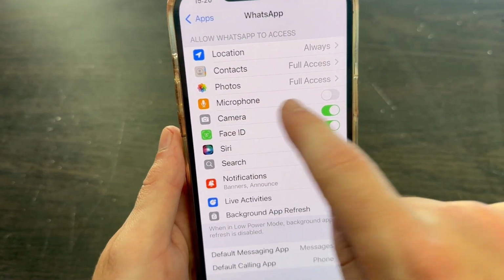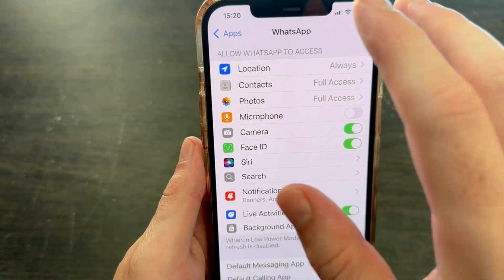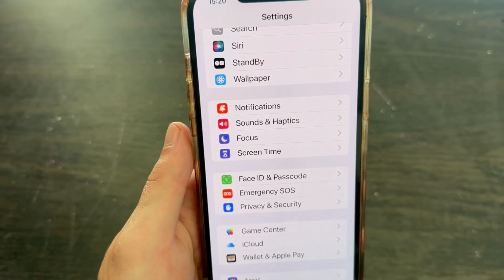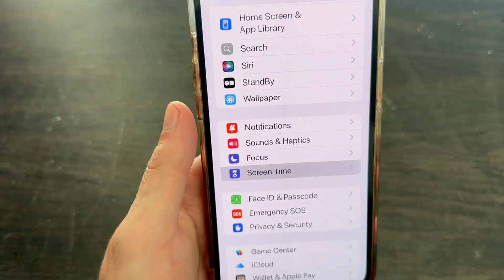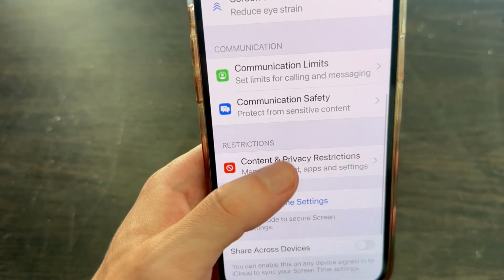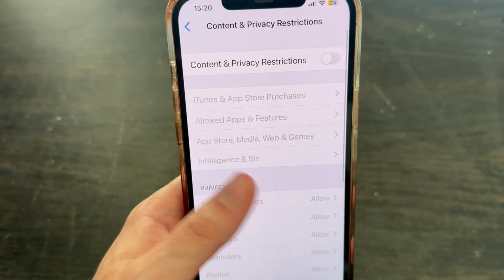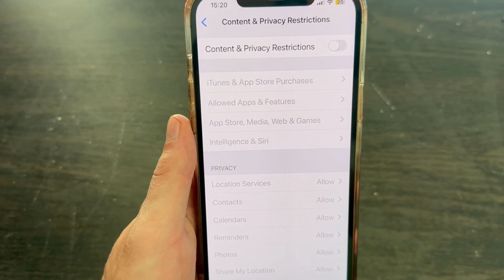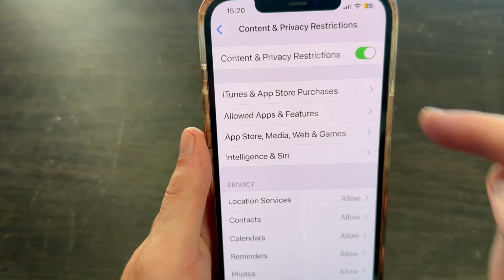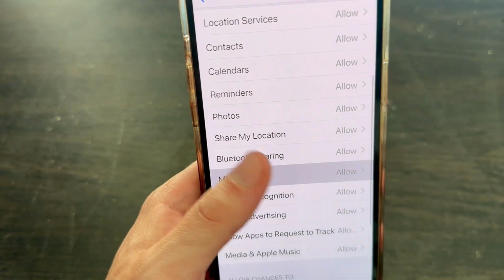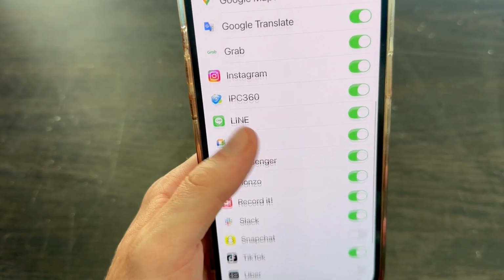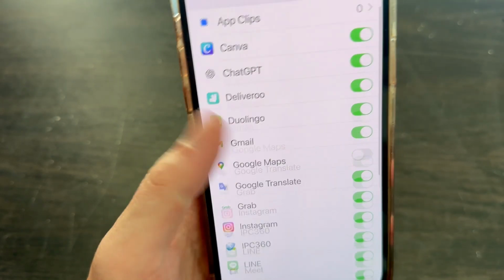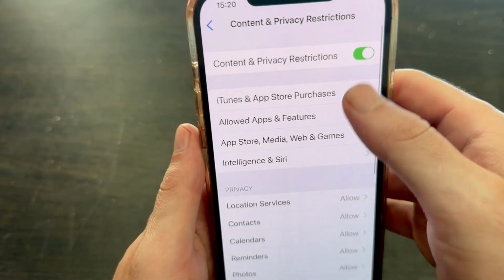Now, if your microphone section is grayed out and it won't let you turn it on, then to go and fix this, we can just come back over to the previous settings page. We're going to scroll up and click on screen time, then scroll down and click on content and privacy restrictions, and just make sure that content and privacy restrictions is turned off and disabled. Or alternatively, if you do want to keep this on, you can just scroll down to microphone and click on this, and just make sure that WhatsApp is turned on and enabled at the bottom here. But I'm just going to turn off content and privacy restrictions as I don't need it on my phone.